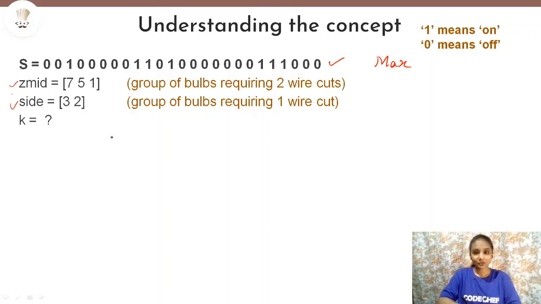But is that true? So let us check with the help of an example. Suppose that k is equal to 7. That is the maximum number of wires that we are allowed to cut. Now we'll start selecting the group of zeros and side by side we'll keep on reducing k for the number of wires that are cut because of selecting those groups of zeros. So for Z mid we will reduce k by 2 and for side we will reduce k by 1 because Z mid is the group of bulbs that require two wire cuts and side is the group of bulbs that require just one wire cut.